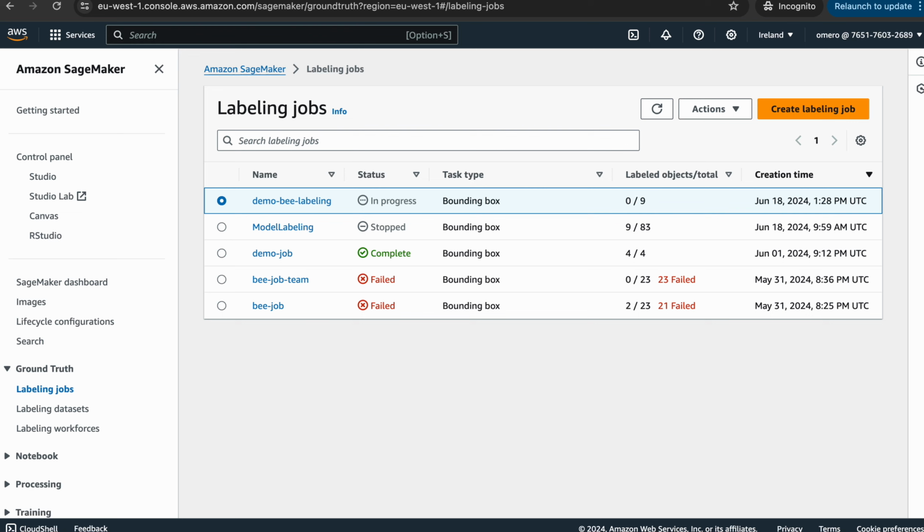Okay guys, so you can see we now have the updated total. The updated total is 9. So far, no labeling job has been done. You can see it's still showing in progress. It will show like this, in progress, until a workforce has started working on the labeling. All right, so we are done here guys.